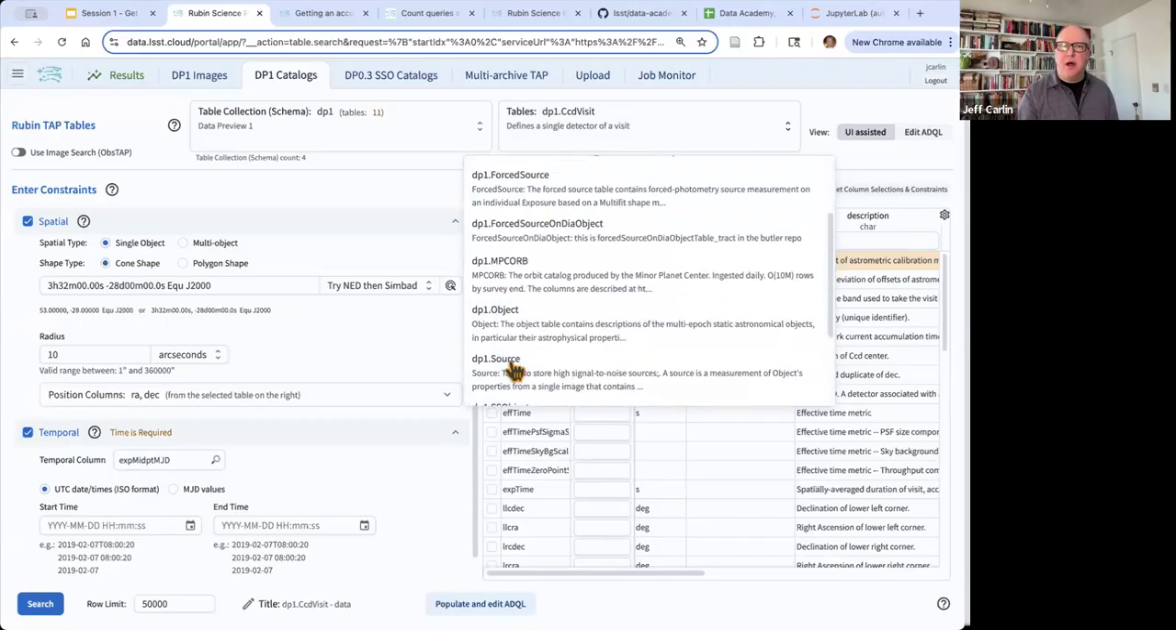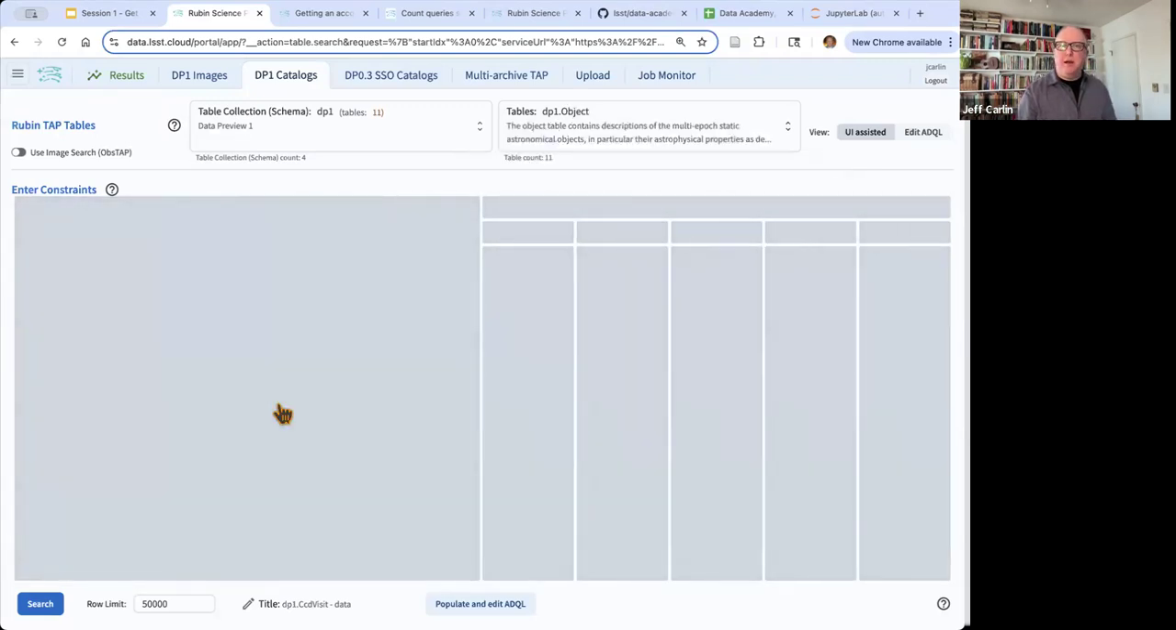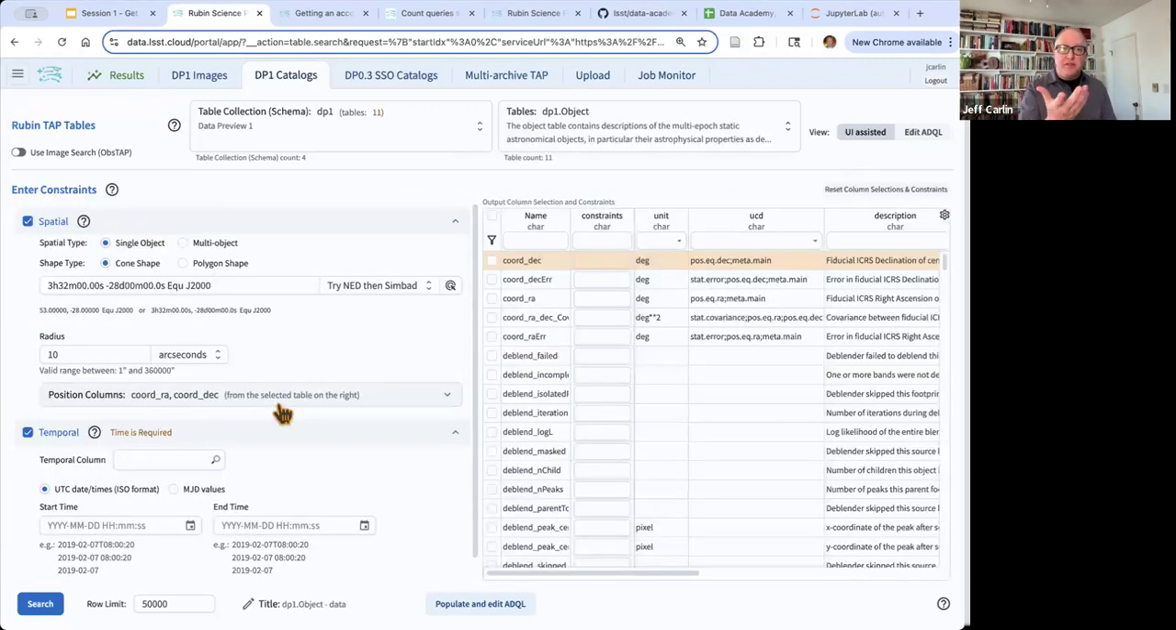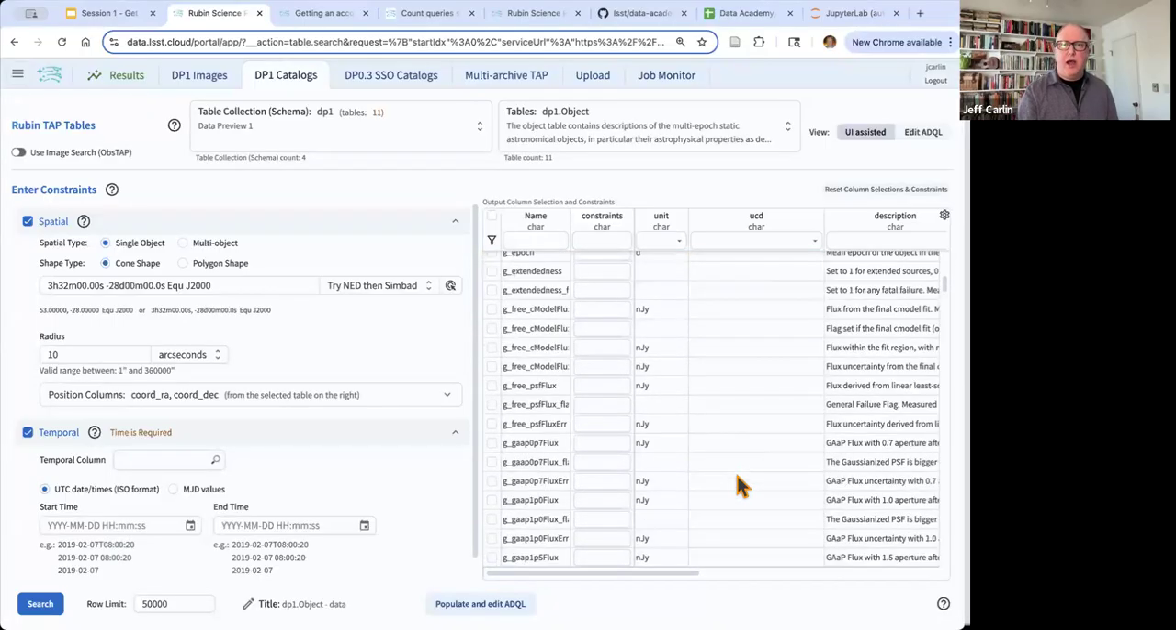I'm going to select one right now. We're going to select the one called object table. This is the table of measurements from the deep co-added images. So if I click that, you'll see that the interface changes to give me the list of all of the columns that are part of that object table. In the case of the object table, there are almost 1,300 columns of data. So this scroll could go for a while.